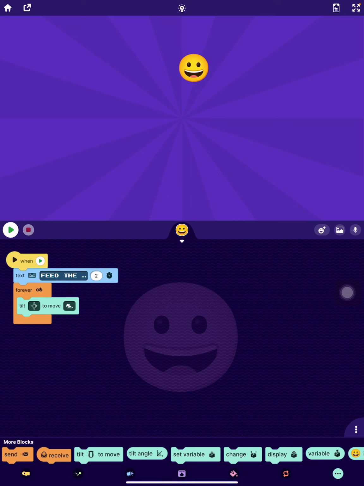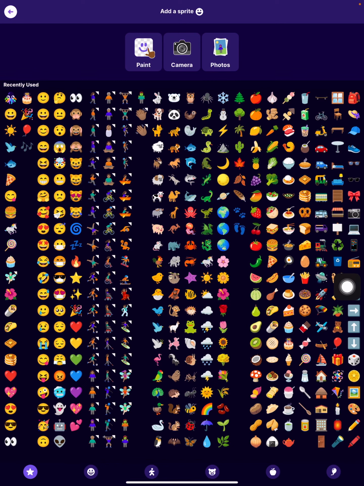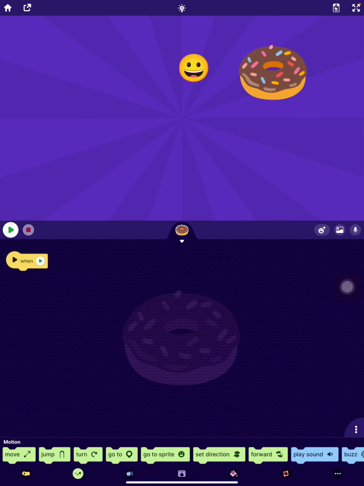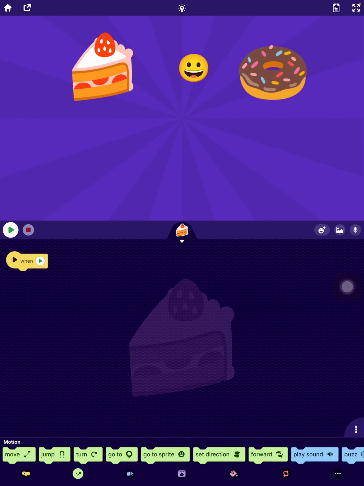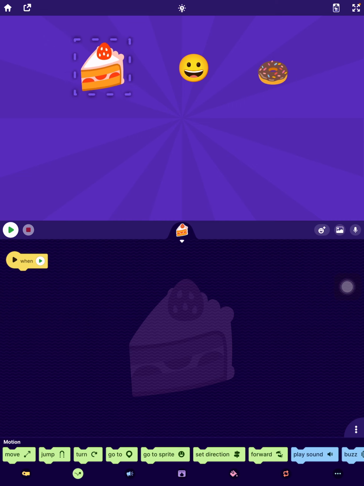Okay, cool. Now I'm going to add two more sprites. So I can do it by hitting this little sprite button here. I'm going to tap on that, and I want the two things that my emoji is going to eat. So this emoji is going to eat a donut. I'm going to add a donut sprite. I'm going to add one more sprite, and in addition to the donut, let's get a piece of cake. Okay, sweet tooth emoji. Okay, I'm going to shrink these a little bit as well.